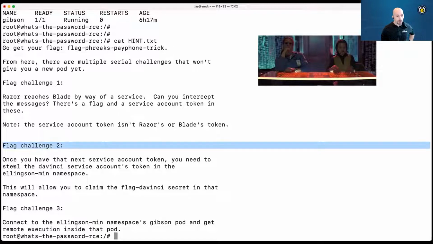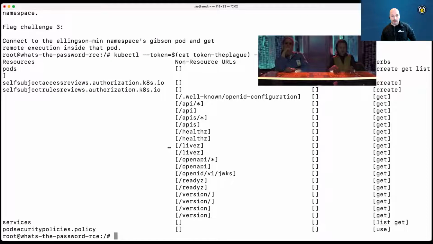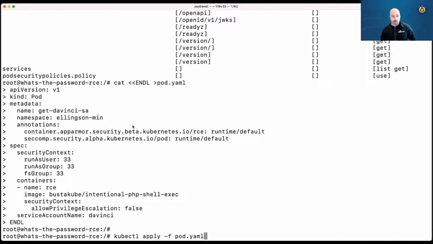So now what we're supposed to do in the second challenge is steal the DaVinci service account's token. So how are we going to do that? How are we going to steal the token? We tried RCE, but that's not going to be the thing we do here. What is going to be is if we take a look at what this service account is allowed to do, the Plague is allowed to create pods. Well, that is sure helpful.